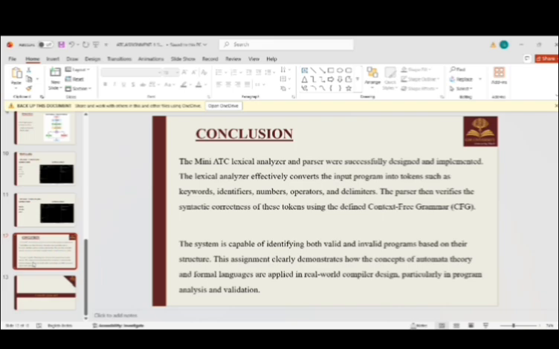The assignment clearly demonstrates how the concepts of automata theory and formal languages are applied in real-world compiler design, particularly in program analysis and validation.